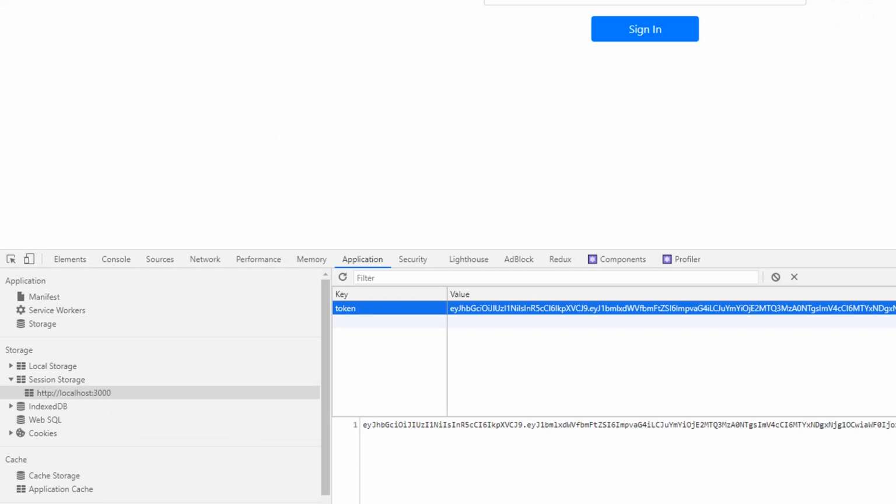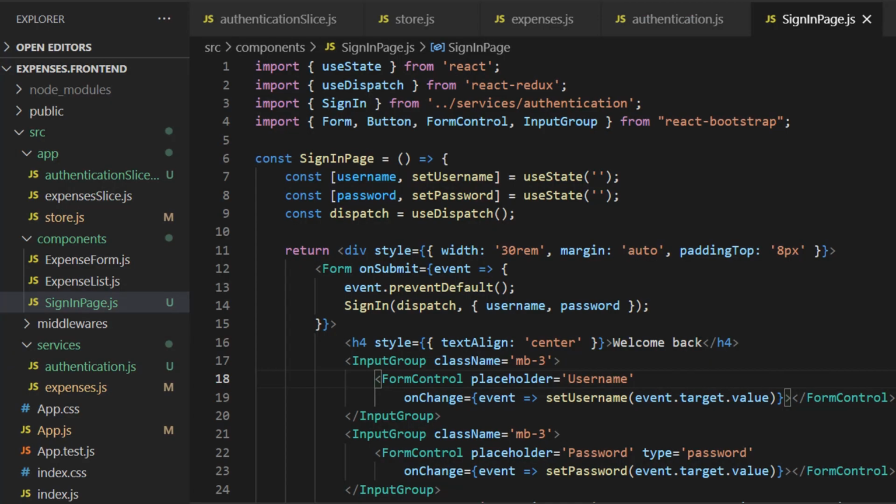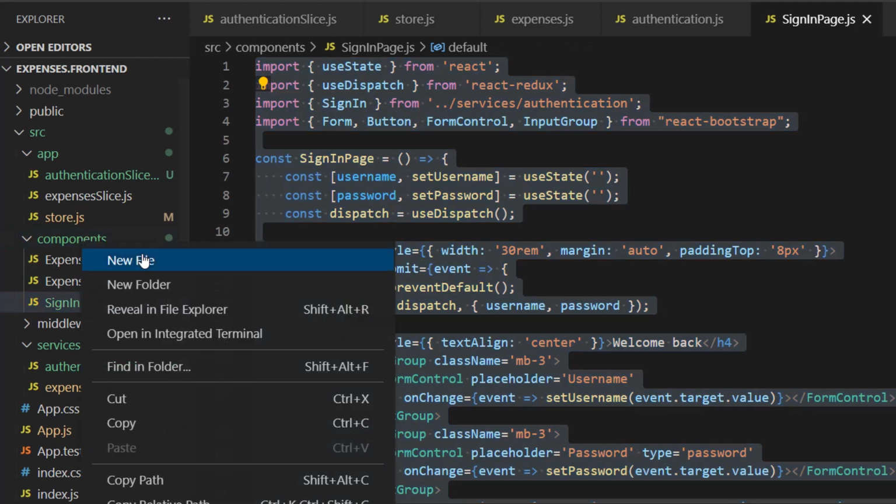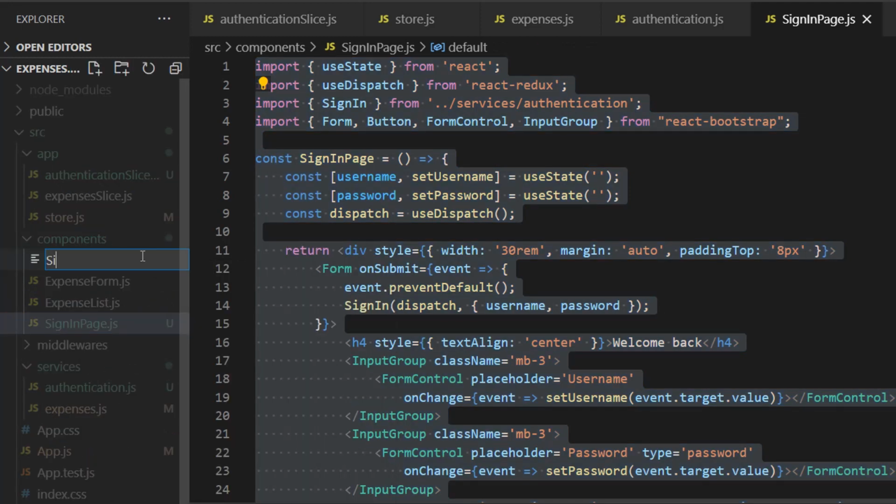Now that we have the sign-in page working, the sign-up page should be a lot easier to implement. So let's go back to our code and do that. Since the sign-up page will be very similar, let's copy all this code and let's create a new file under components. Let's call it signup page.